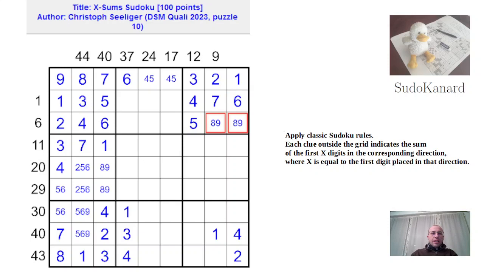And this is an 8, 9 pair. Here we have 2, 8, and 9. Here we have 1, 3, and 7, so this is 7, and those are 1 and 3.